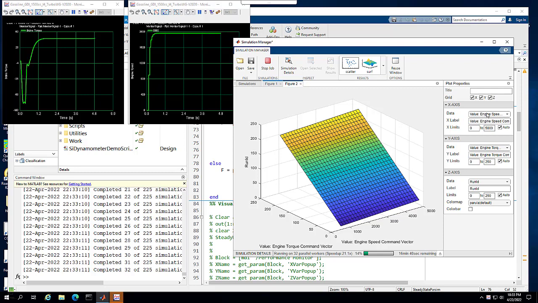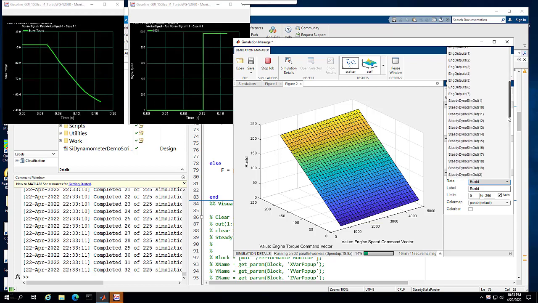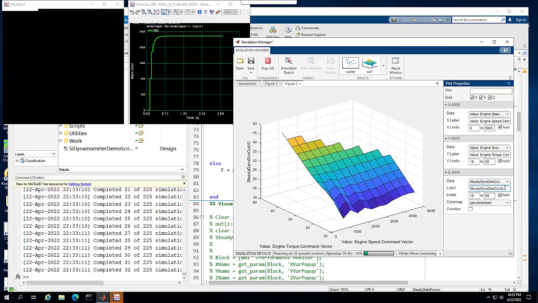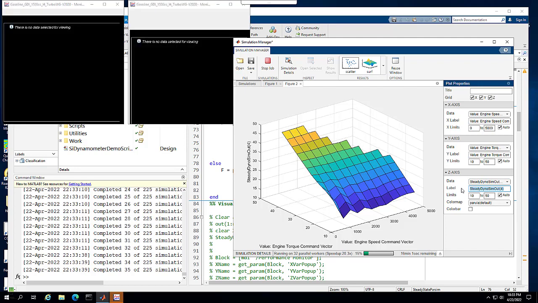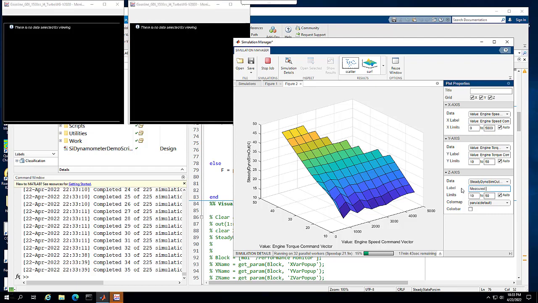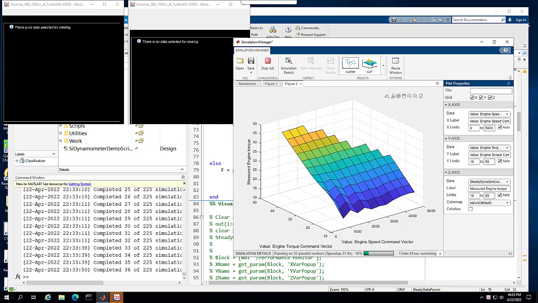So here I've got a surface plot where I've got the commanded engine speed here on this axis, the commanded torque vector here, and then I'm going to put on the vertical axis the actual measured engine torque that's being generated by the GT model. So let me go down here and find that signal, and let's see, there it is, this guy right here. And I can give it a label. Let's say this is the measured engine torque, something like this.